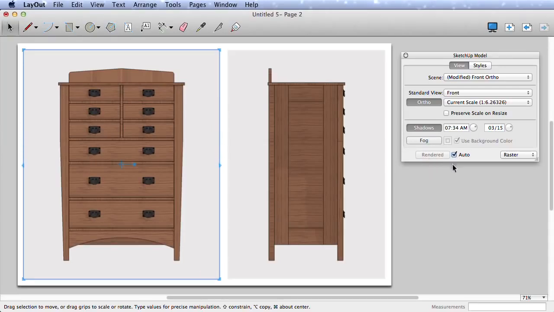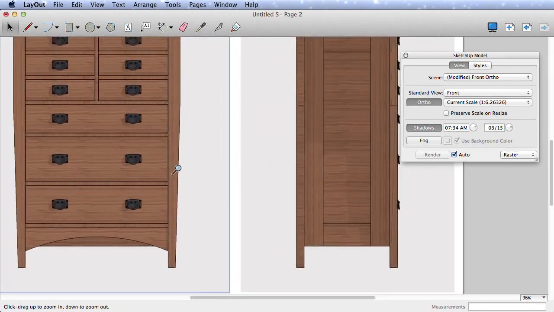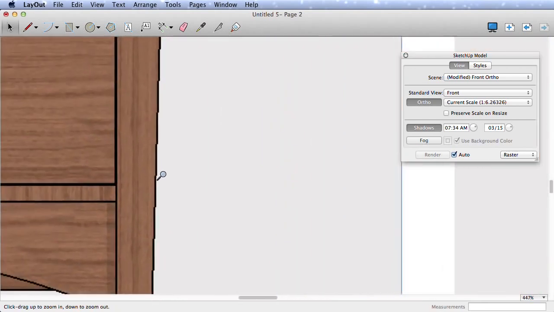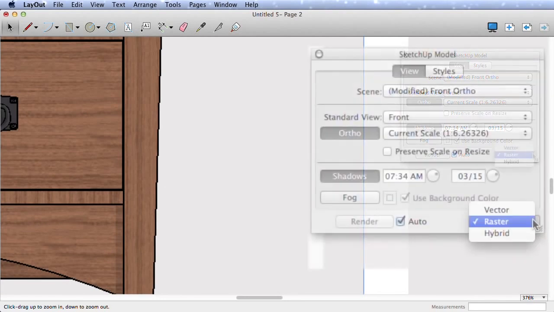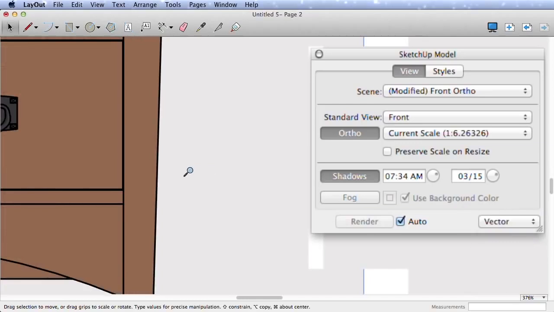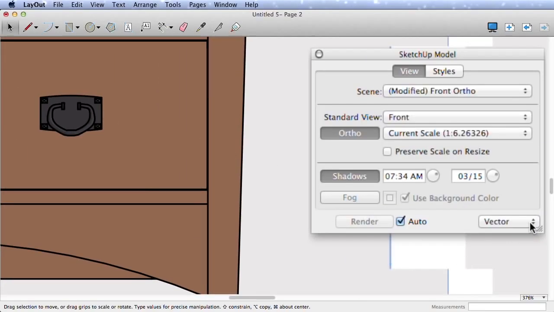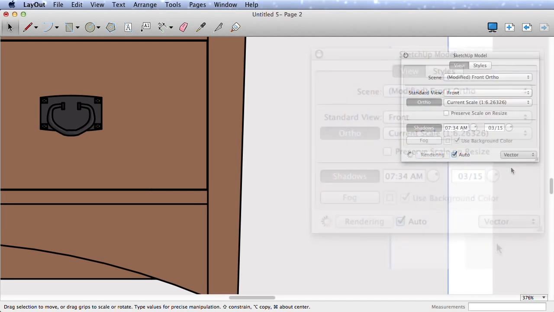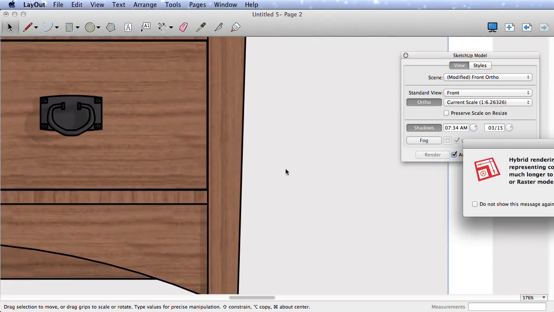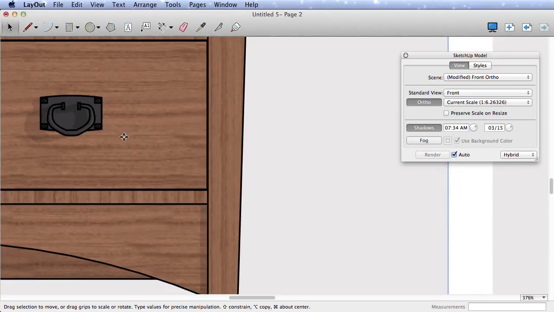Another tip for improving rendering and operating speed in LayOut is to understand the rendering modes for your SketchUp model. For most purposes, raster is the fastest mode and what you want to generally use. Vector mode will render very crisp line work, but won't render raster graphics such as materials, and can also take a long time to render for detailed scenes. Hybrid mode is a mix of raster and vector rendering, resulting in crisp line work as well as materials, but it potentially takes the longest time to render.